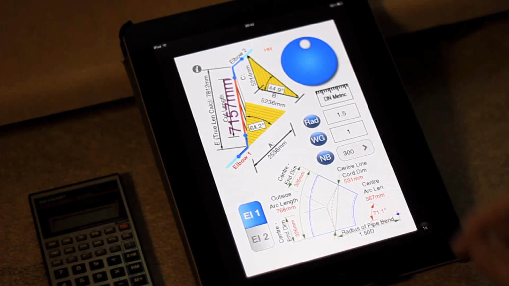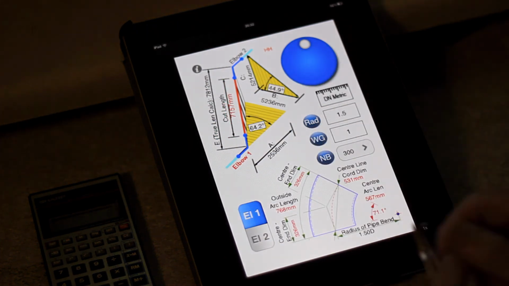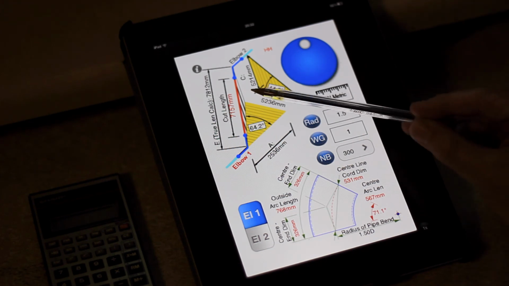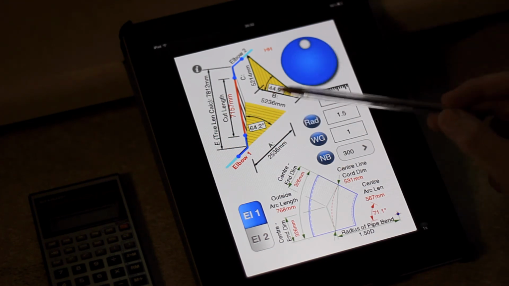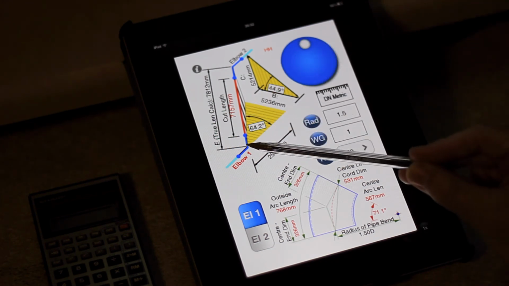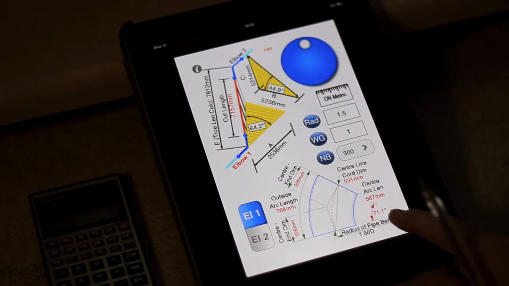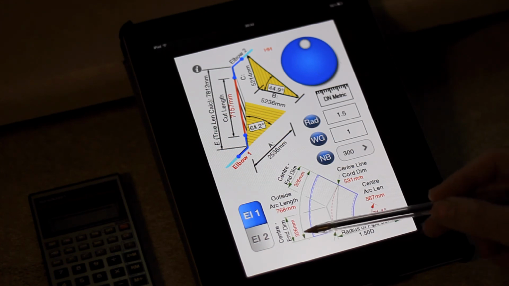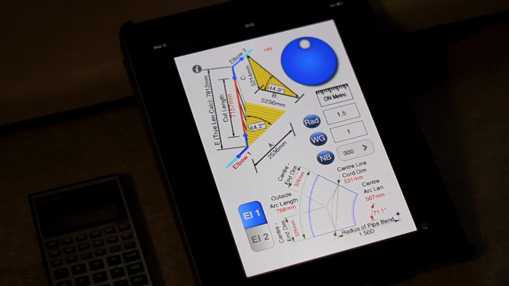Simply tap the screen and the outputs are available, showing a cut length of 7157 millimeters and an angle of elbow 1, which is 71.1 degrees, and the output gives both the outside arc, the center arc, and it also gives the center core dimension, which is a straight line dimension which would be used for a tape for marking the bend top and bottom.